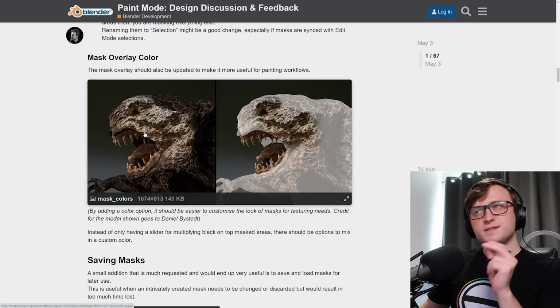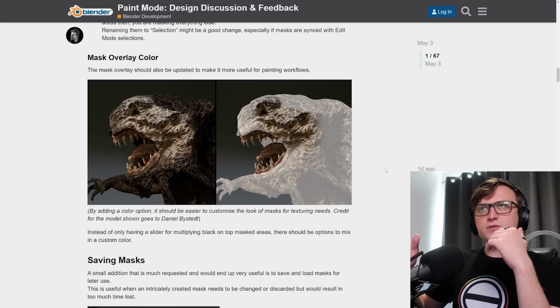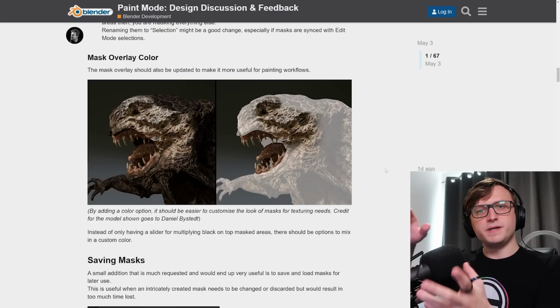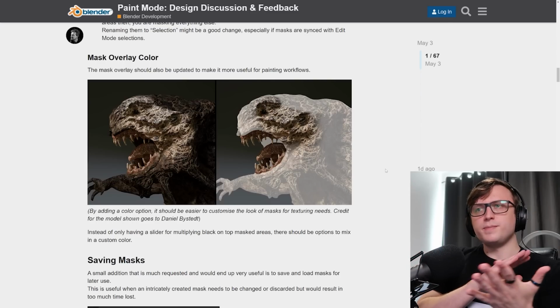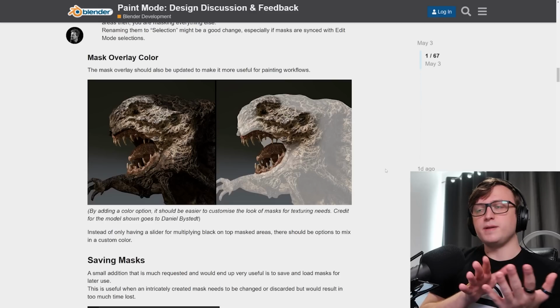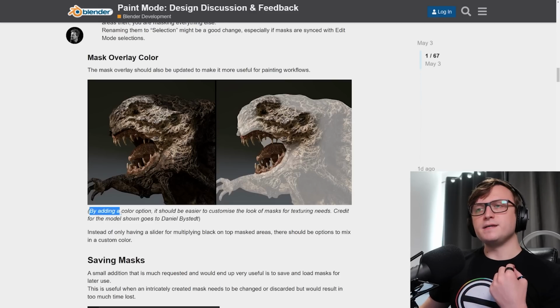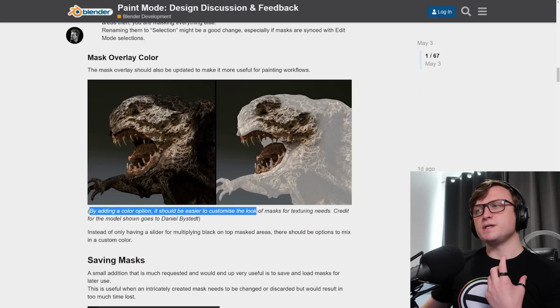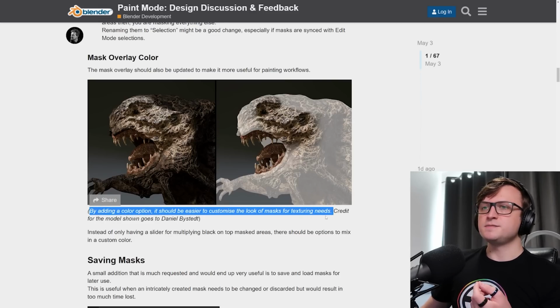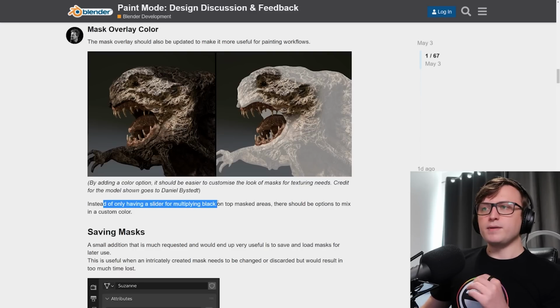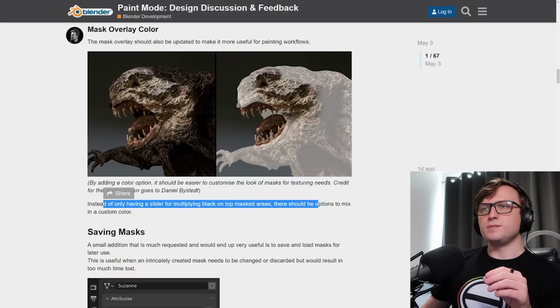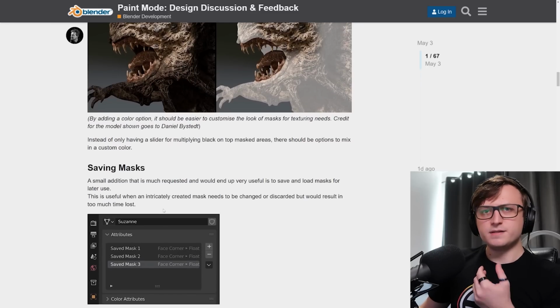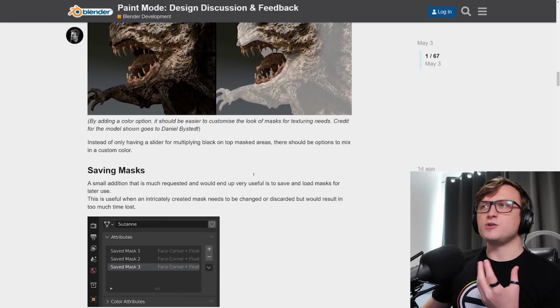It's going to make a lot more sense in this case because when you're painting things onto characters, the color of the mask may conflict with what you're painting. So if you're painting something dark and your mask is black, then that's not very useful, is it? So by adding a color option, it should be easier to customize the look of masks for texturing needs. Instead of only having a slider for multiplying black on top of masked areas, there should be options to mix in a custom color. Yes, I think everyone would generally agree with that. That would just be a good idea.